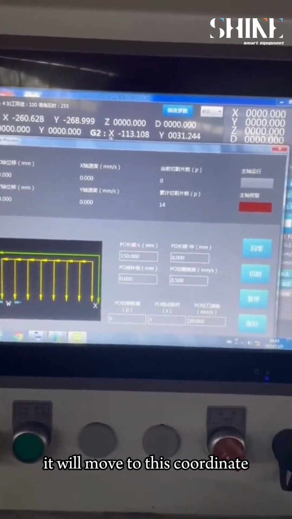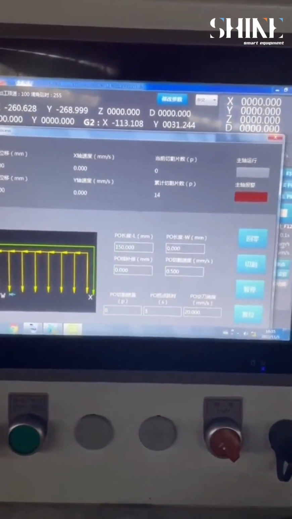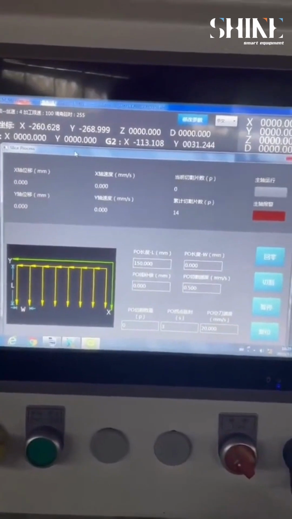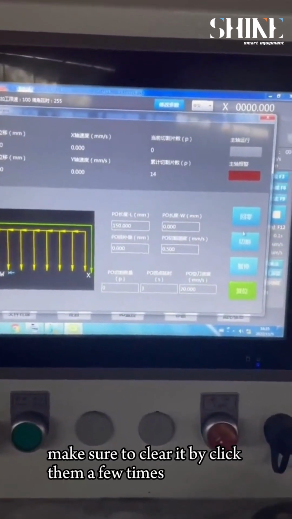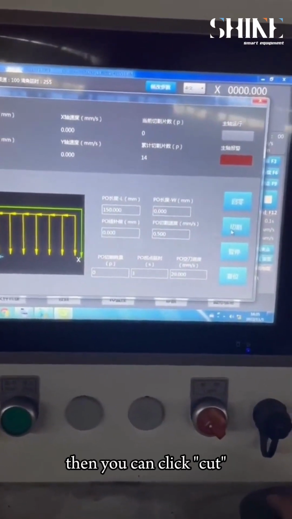It will move to this coordinate. For example, if there are values inside here, return to 0 and the machine table will move. Zero it before cutting. Make sure to clear it by clicking them a few times. Then you can click Cut.